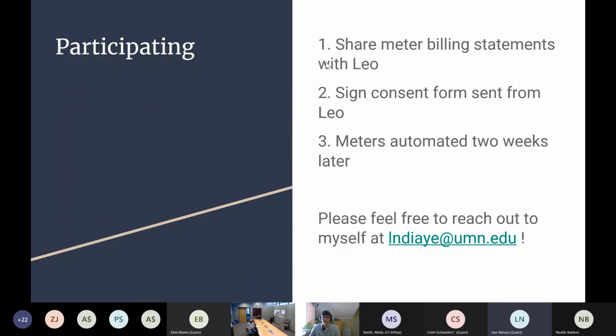The first step is to share your meter billing statements with me. That will be required so that we can identify every meter in B3 that we're going to automate. Then you'll just need to have the person who's the authorized signer for the meters sign a specific consent form for each utility. I will send those over to you once we've finished up with the billing statements. And then, roughly about 2 weeks out from when I've received the signed consent form, we will have your meters automated for you, and you will be saving a lot of time.